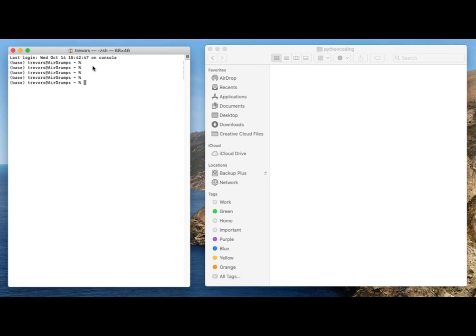The prompt can look different. I've got that base, Trevor S at Air Grumps, and then the percentage sign. Don't be alarmed if yours looks a little different. A lot of this has to do with just esoteric details we don't need to get into right now. But that is your command prompt, or that's my command prompt.